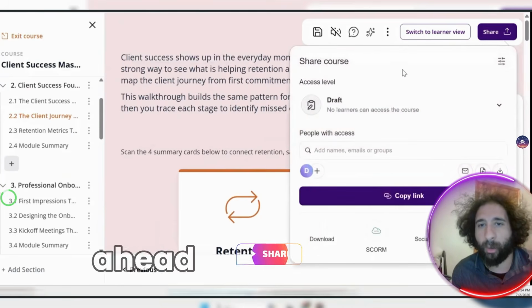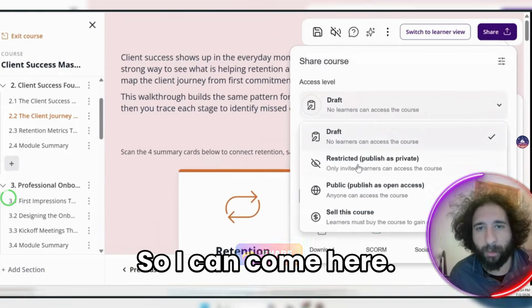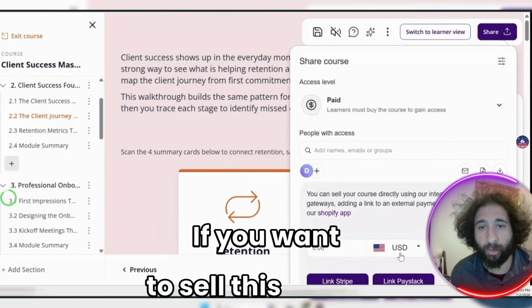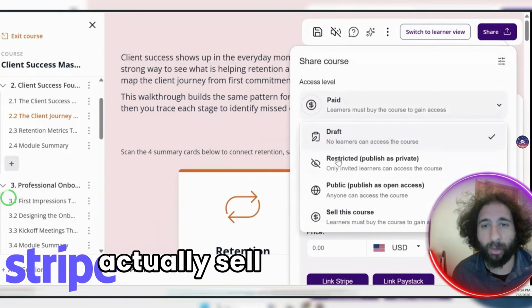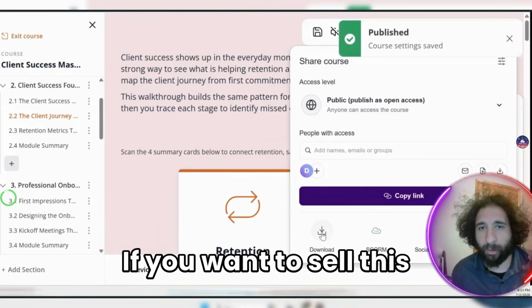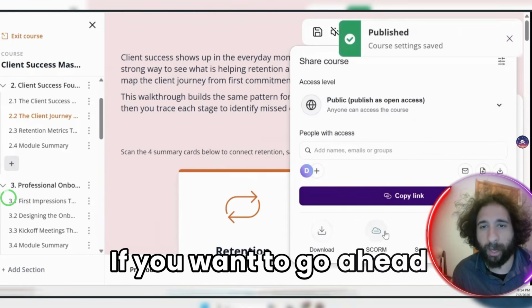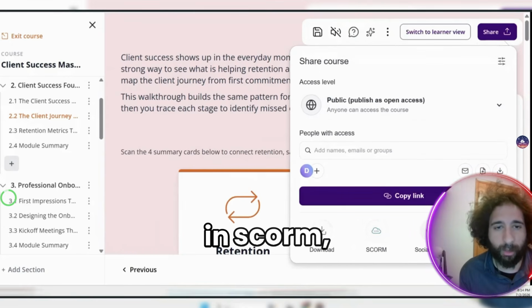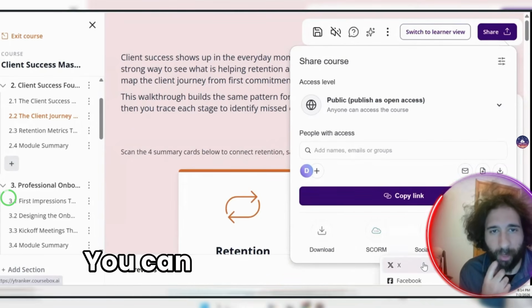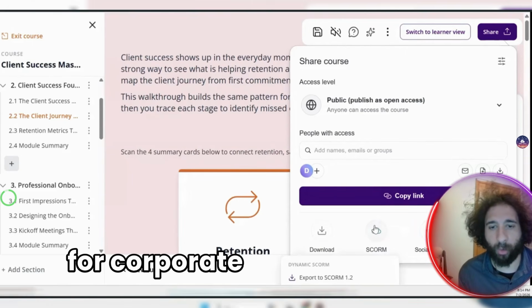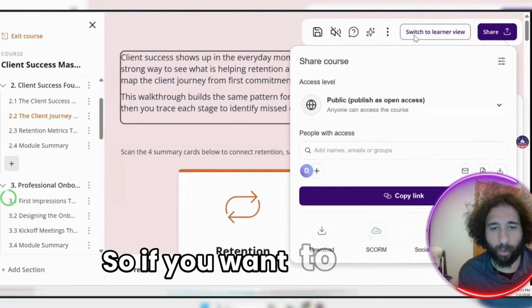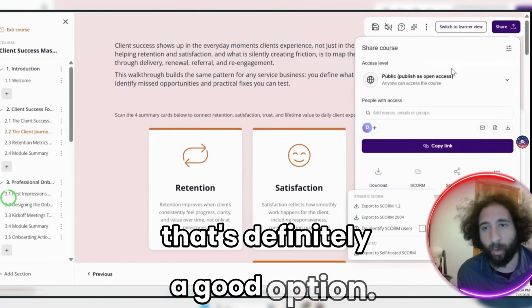And then we can go ahead and share this. So I can come here, depending on what I want to do. If you want to sell this course, you can link Stripe or you can link Paystack, and you can actually sell this directly. If you want to sell this to someone, you can. If you want to go ahead and download it or put it in SCORM, that's the best part. You can actually export the finished course as a SCORM package for corporate LMS integration. So if you want to do that, that's definitely a good option.